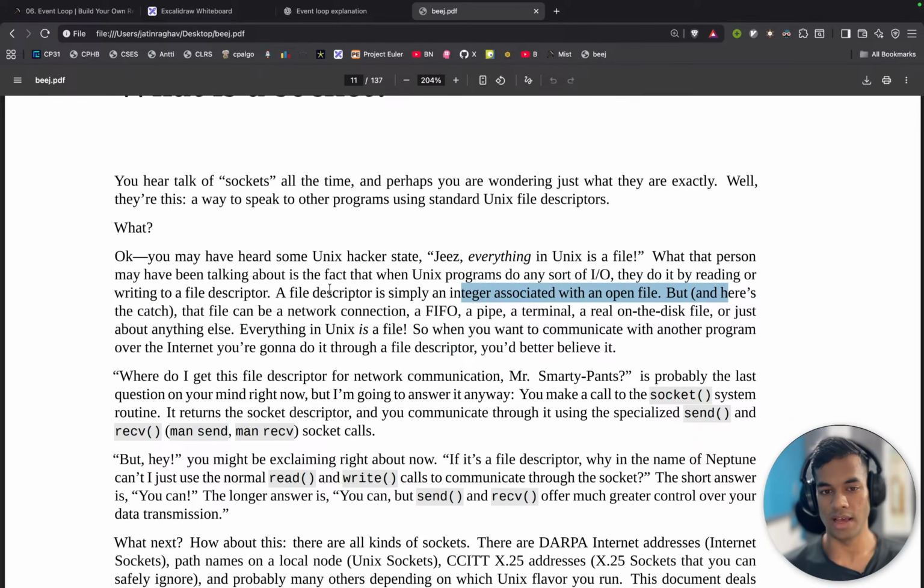So we have a file descriptor API, which we use to write and read from a file. And since we have an API or method of reading and writing from a file, and we know that everything is a file, we can read and write to anything we want using the same method. That makes sense. That is amazing. Everything in Unix is a file. So when you want to communicate with another program over the internet, you are going to do it through a file descriptor. You had better believe it.